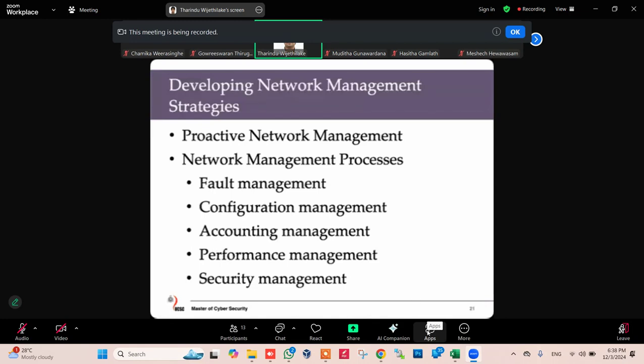So that will be easy for you to do the maintenance part, or maybe do some troubleshooting, or sometimes you might need to do some upgrades to the network. So in that case, the reports, the monthly reports, the weekly reports, quarterly reports, whatever the reports might be, are helpful for you to do that maintenance part or the management part, right? So that's what we are discussing under the network management strategies, right?